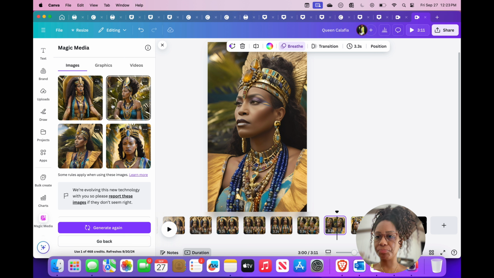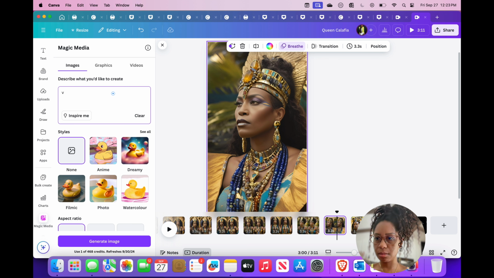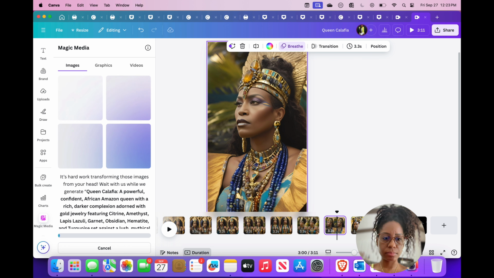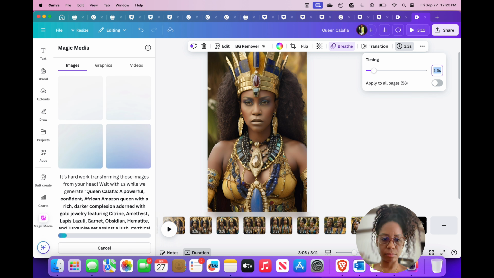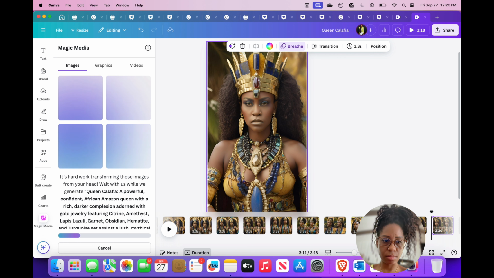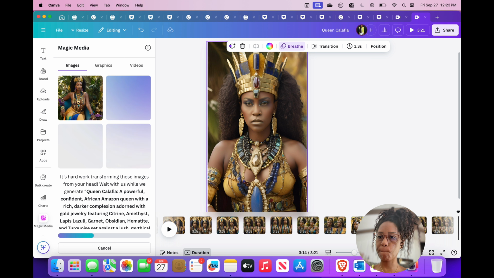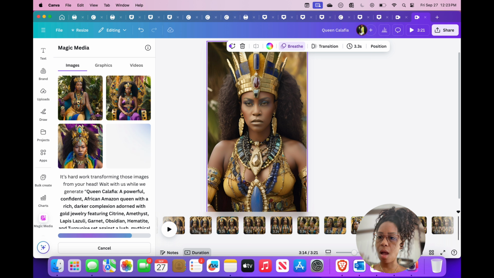But what I'm going to do is go back, remove the word strong, and copy this so I have it. Now I'm going to try the photo option. I'm going to generate this image. Why is this not letting me? There we go.